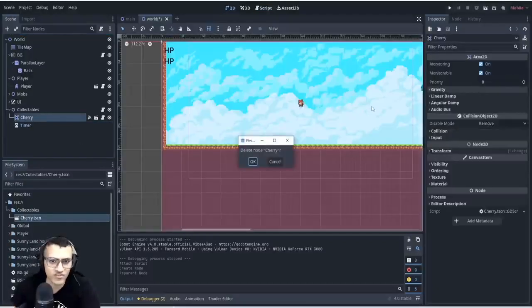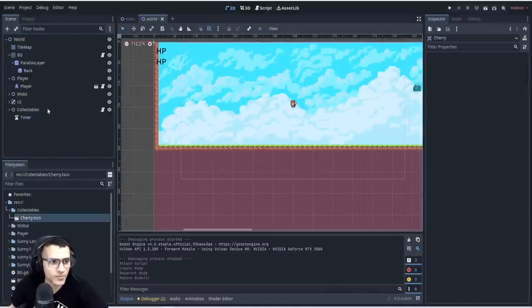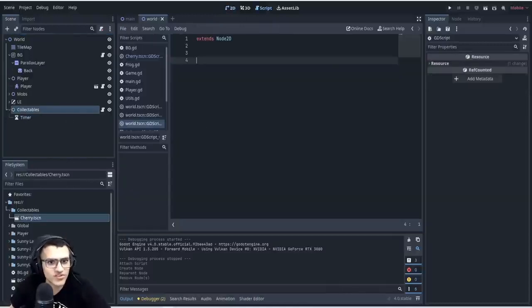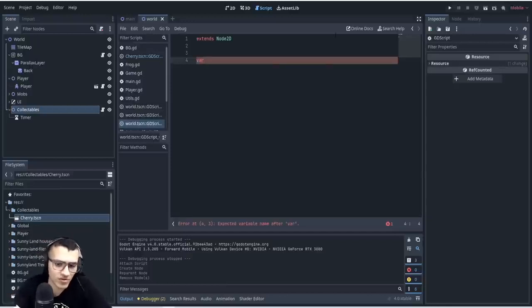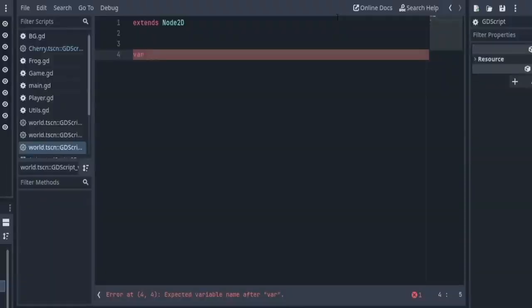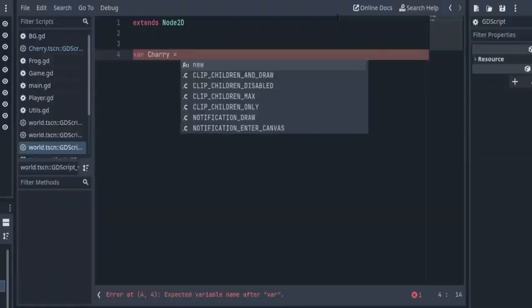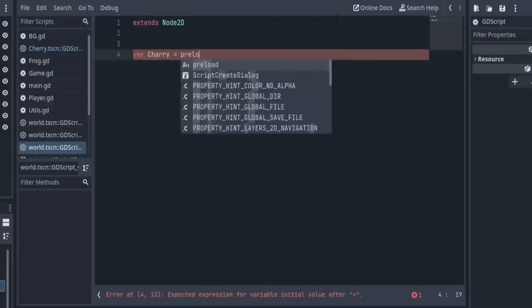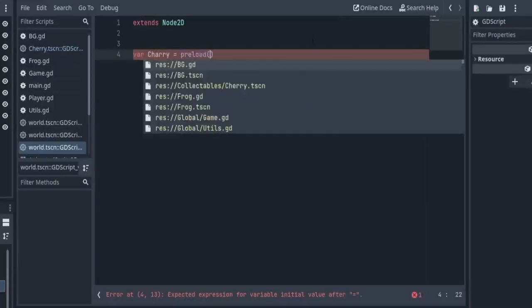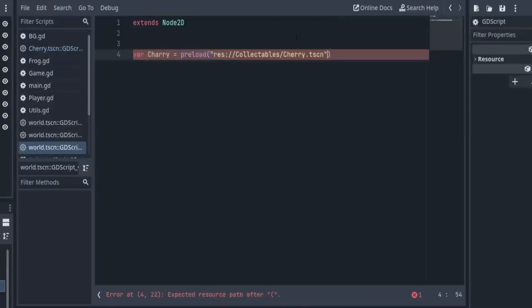So what we're going to do is delete this cherry, because we're going to spawn in children. We're going to be learning two things: timers and spawning in children. From here, we're going to say variable cherry equals preload. And then we have to find the cherry. Oh, look at that. It's right there. So you have to find the path of the cherry.